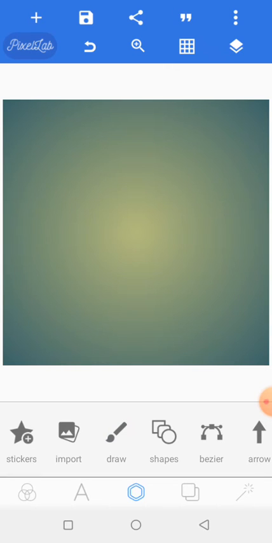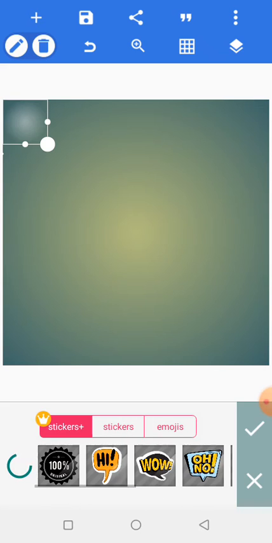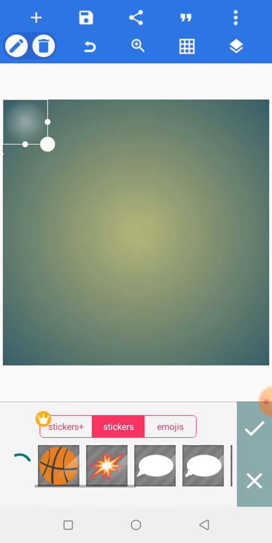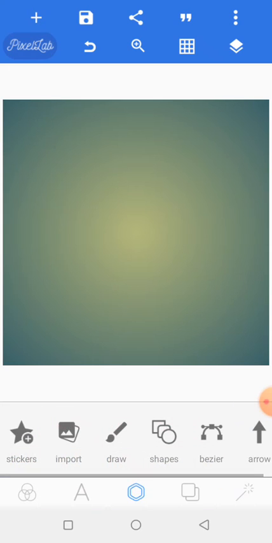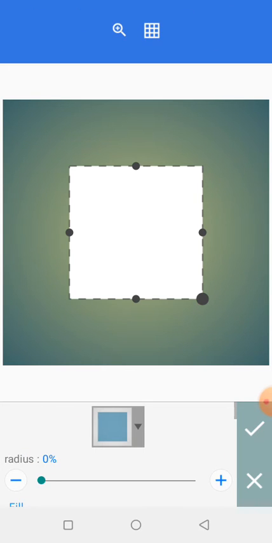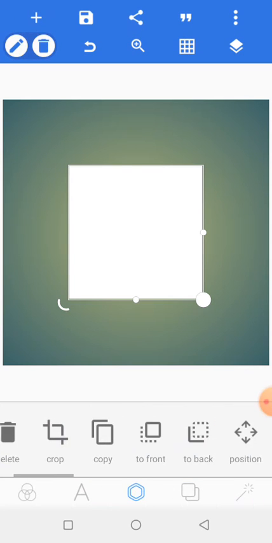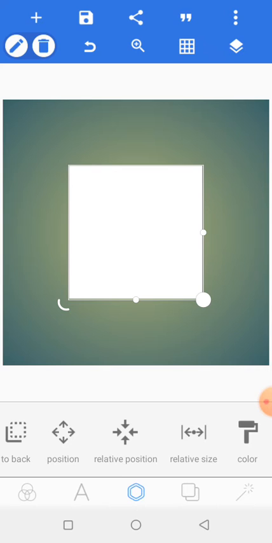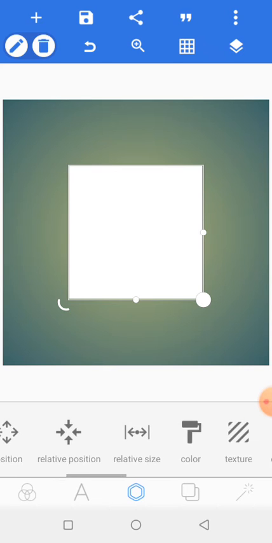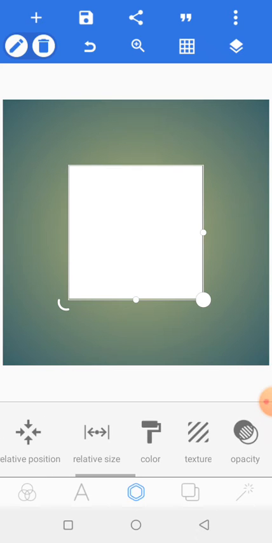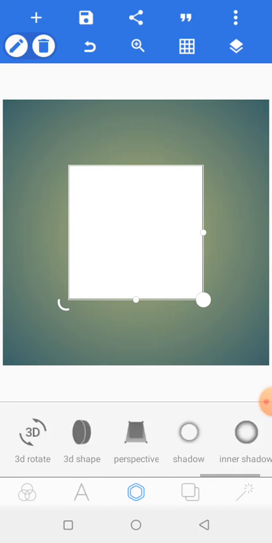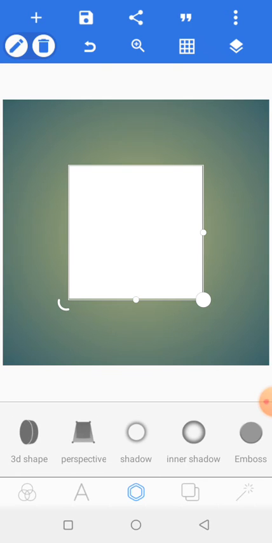Let me show you. You can see there are many stickers here, and then emojis, but we are not adding any of that. Let's add a shape. For this shape, as you can see, just like the text editing, you can change the relative size of the shape, the color, texture. It's just like the text editing. And then here, let's delete this.